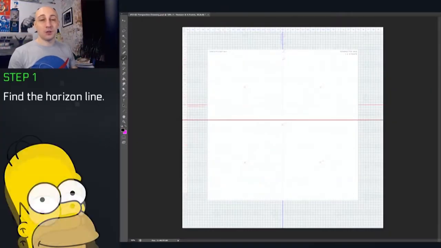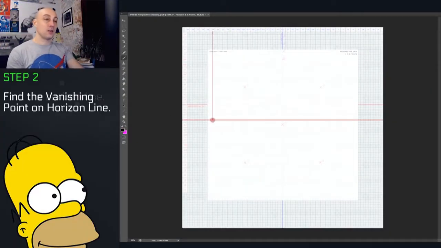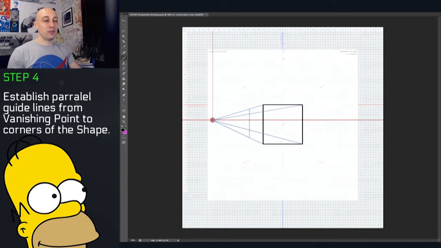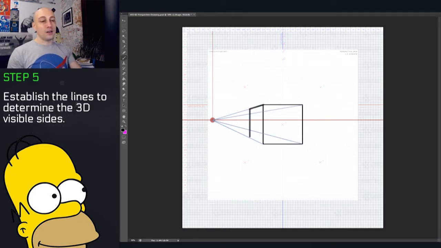So now we're going to place the horizon line as suggested by the generator, and then we extend the lines from the edges of the shape so that they converge towards the vanishing points, and then we fill in a line to determine the edge of the visible sides.